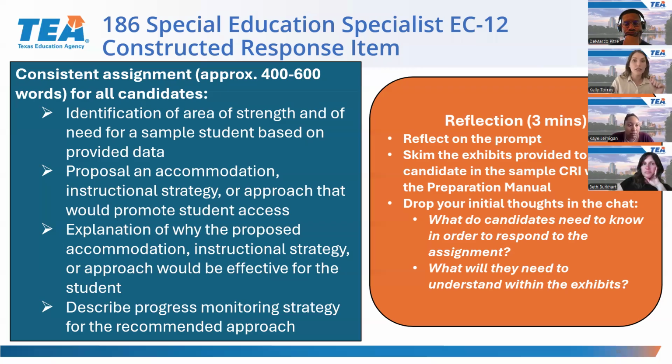And then they also need to be able to, I'm seeing Jessica put skim for concerns that need accommodation, as well as strength. So I think that's an important thing to call out in terms of the CRI exhibit as well. The charge does ask candidates to identify an area of strength for the student as well. And so that is part of a complete candidate response.